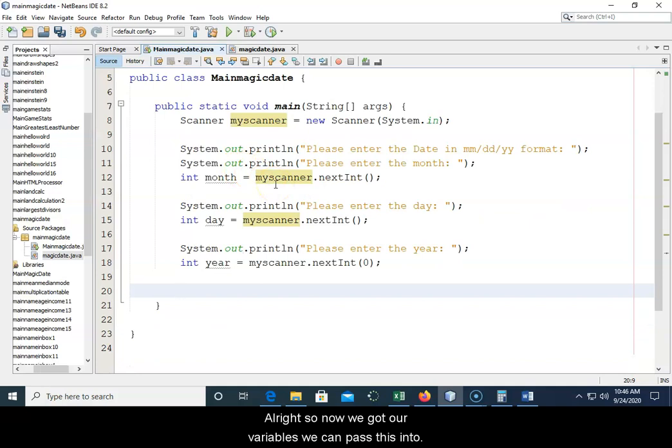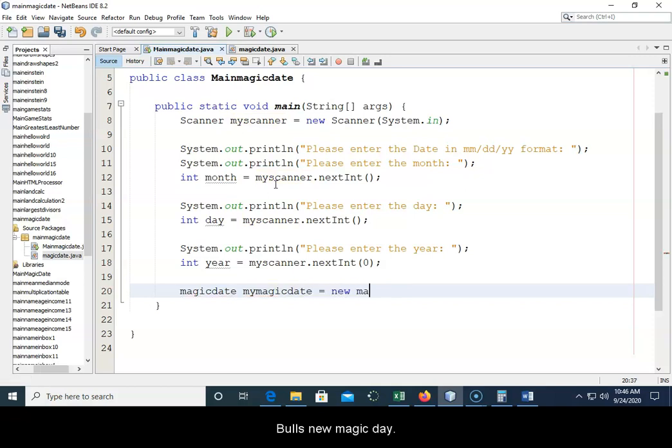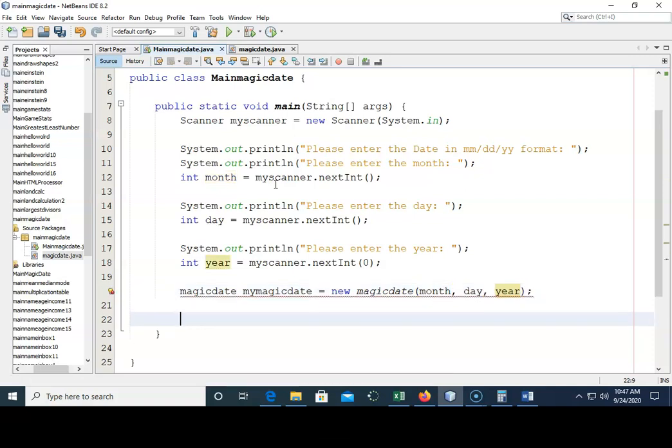Alright, so now we got our variables. We can pass this into our object. So we'll say MagicDate myMagicDate equals new MagicDate, and I'll pass in the month, the day, and the year. Okay, so let's write that real quick.